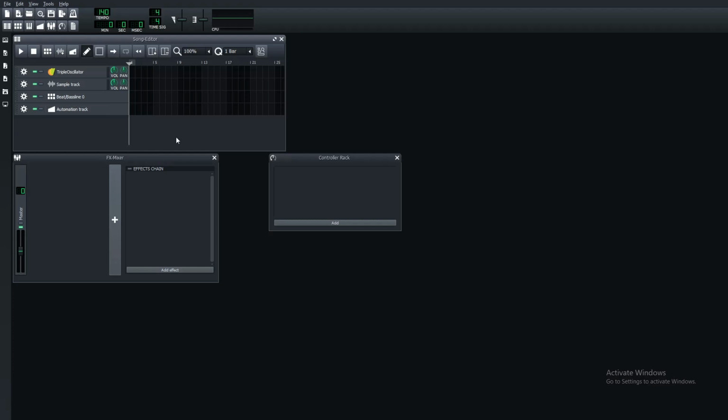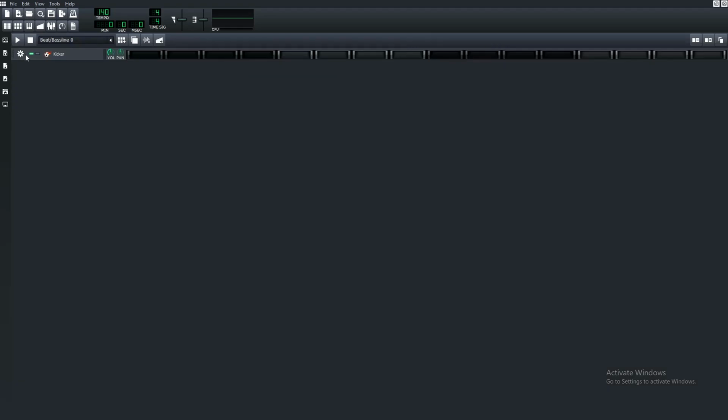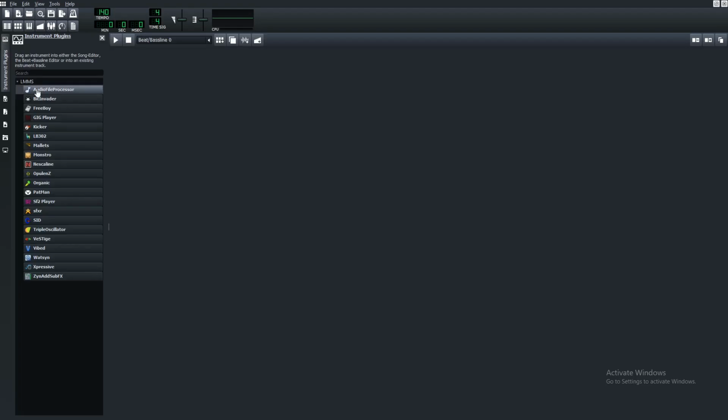Okay, so the first thing you want to do is get rid of everything that isn't the beat and bassline editor. Okay, so now that we have everything gone, we can go into our beat and bassline and expand this. We can get rid of this kick because it's not that good. So now that you have an empty beat and bassline, we go here to our instrument plugins, go down to Vestige and drag that in.